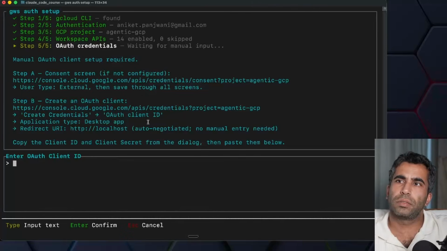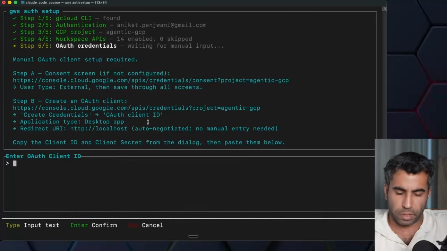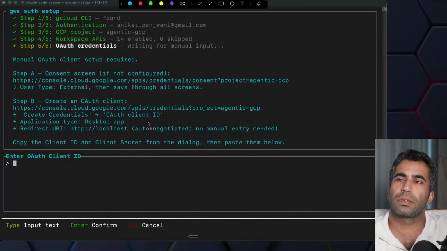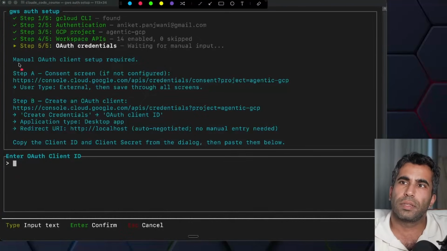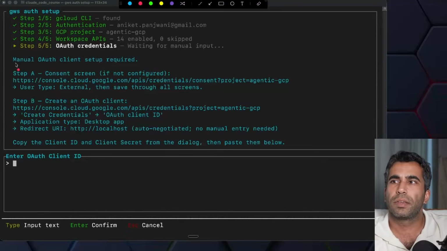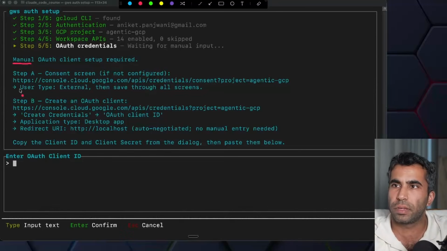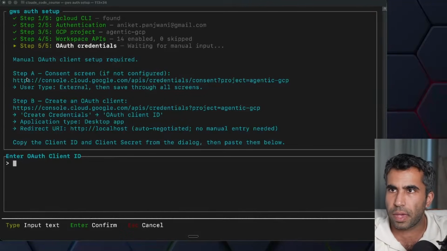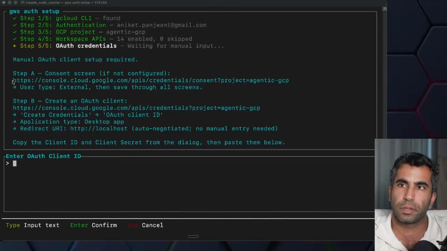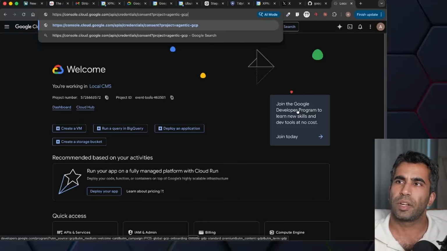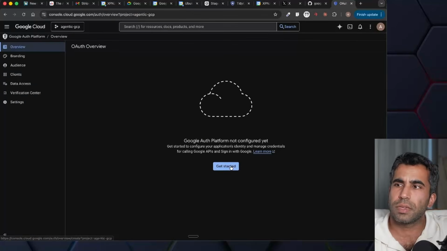All right. So the last step it's asking for is to create an OAuth client. And so this step, which is what's going to let it finally interact with your Google account, is something that apparently needs to be done manually. And so step A is doing this thing called creating a consent screen. So let's do that. We're just going to copy that URL, copy, and then I'm going to paste it in right here. Let's click Get Started.